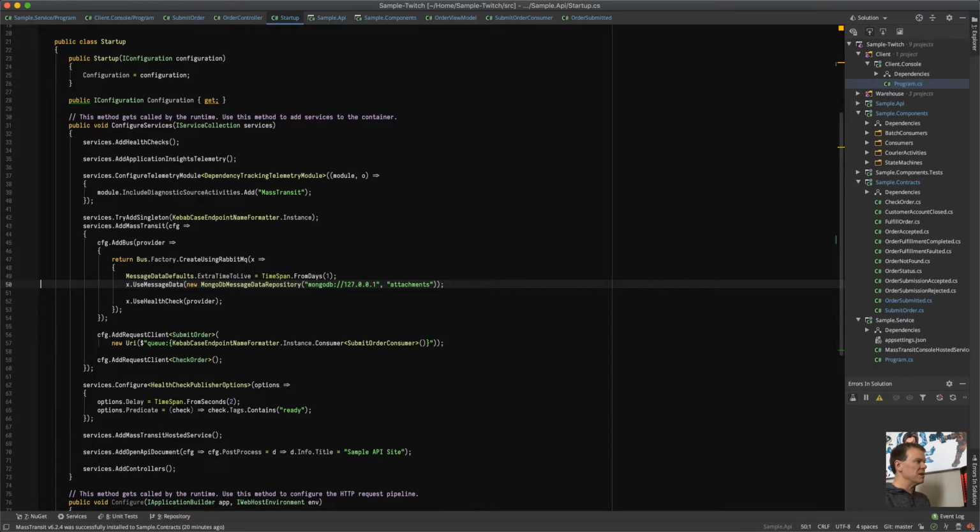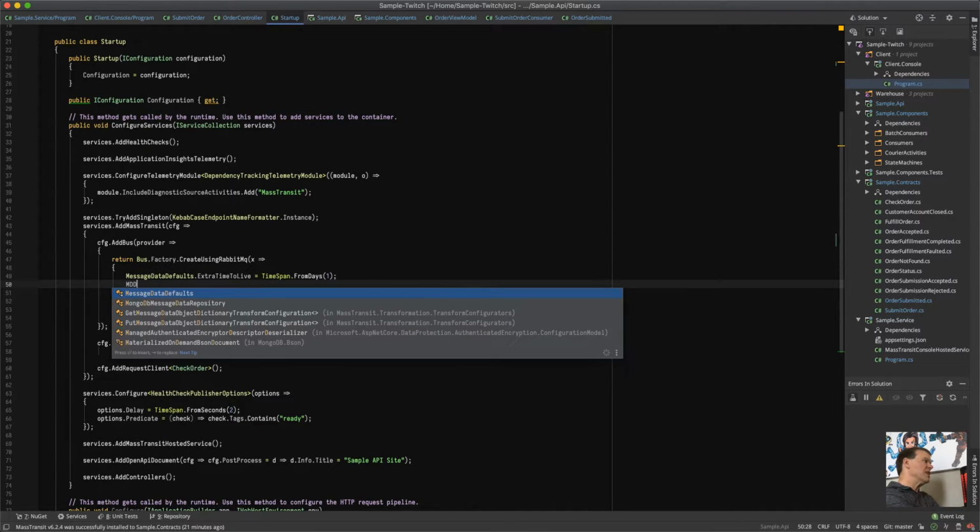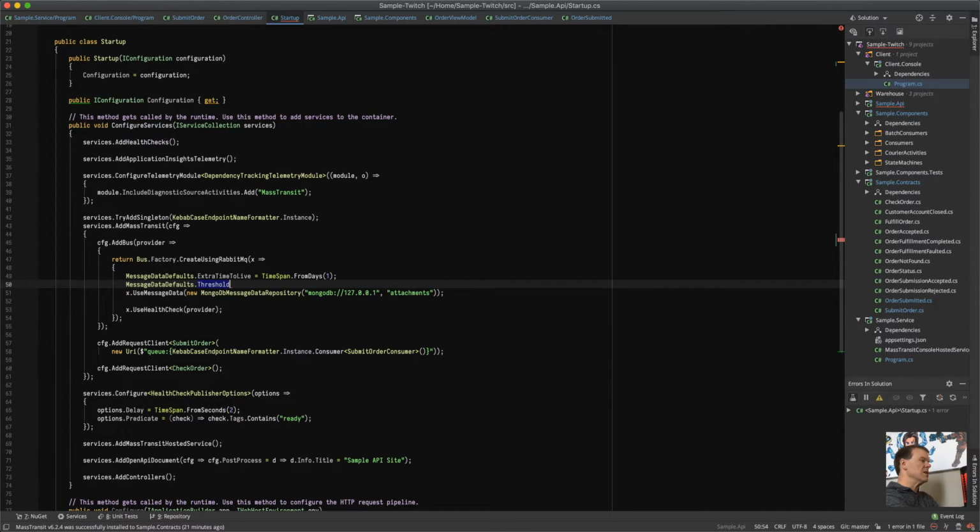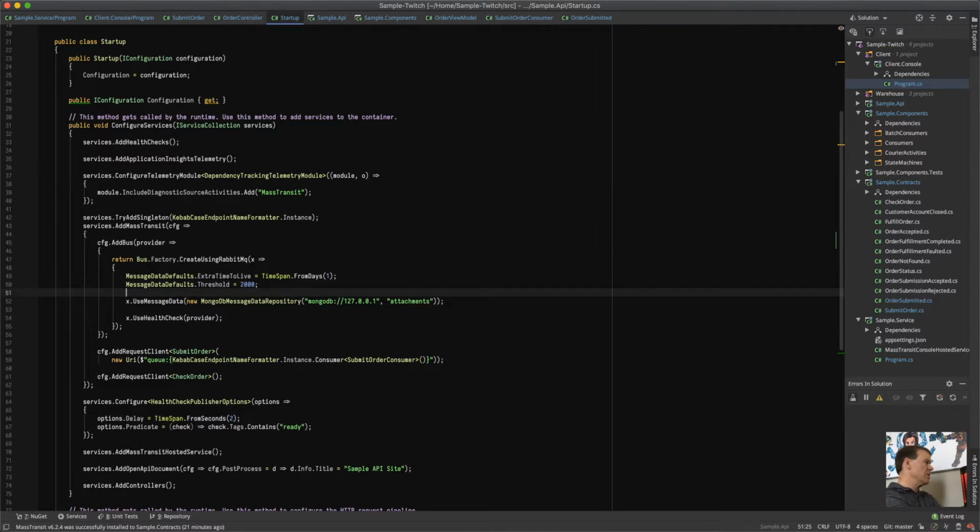The extra time to live is good in this case because I know my request is going to have a 30-second timeout. And if I'm going to forward that on, I want to make sure that lives for whatever my request time is plus an extra day. And I could also change the threshold. I could say that the threshold is 8K instead of 4K. It just depends on what my needs are, but I have the ability to specify that threshold as well. And the threshold will only determine whether it's inlined. In this case, it's always writing to the repository. If I want to change the threshold to 2000, I could.